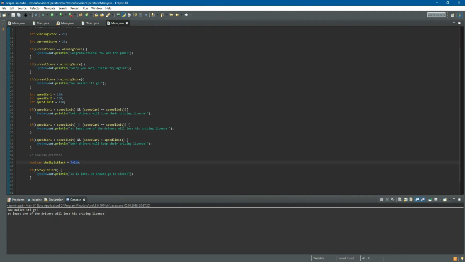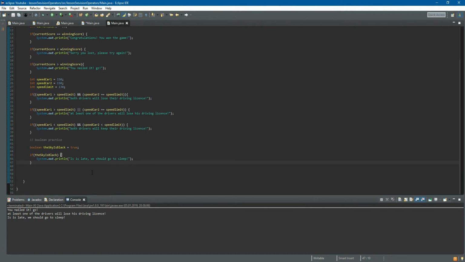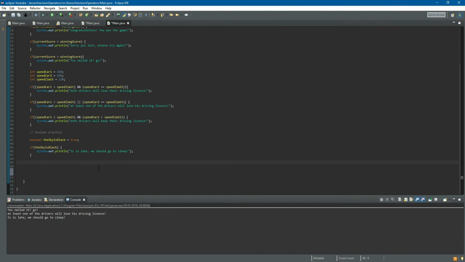If we say here true, the sky is black. It is true. Then let's run it. It is late. We should go to sleep. Another typo here. So we should go to sleep. So I hope that you begin to understand how it works. And then I will show you a last thing here.